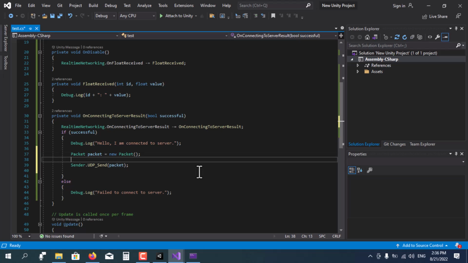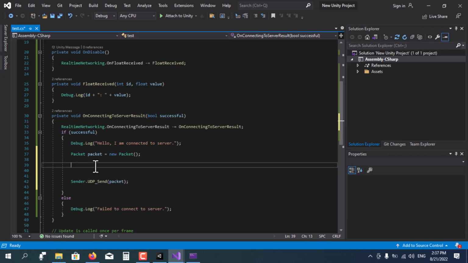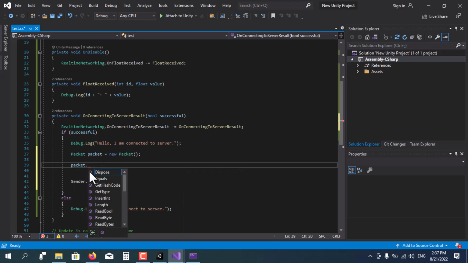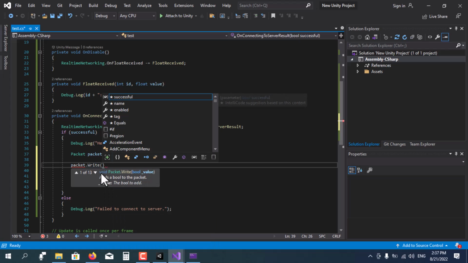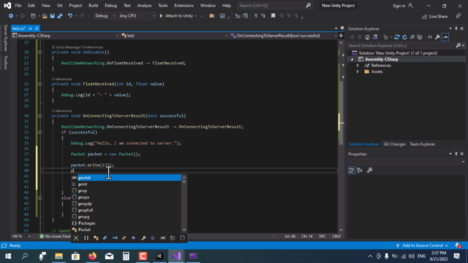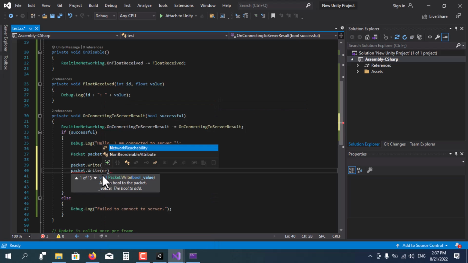Now you can add values to this packet. So the values can be anything. Let's actually try to add an integer. We're gonna use packet.write and we say 1, 2, 3, whatever. That's the integer we're passing. Let's actually add a vector 3, for example. New vector 3.